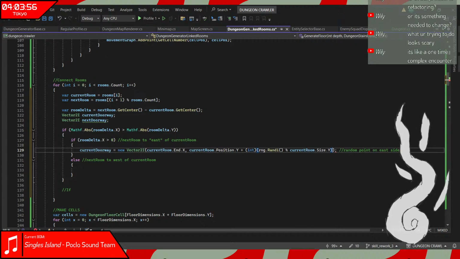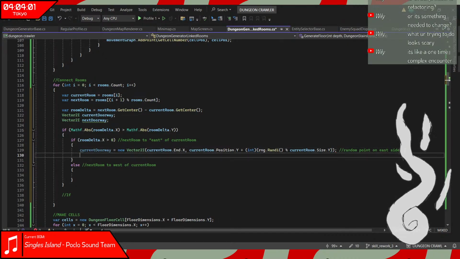God, random number generation, such a pain in the arse in this game. In Godot.